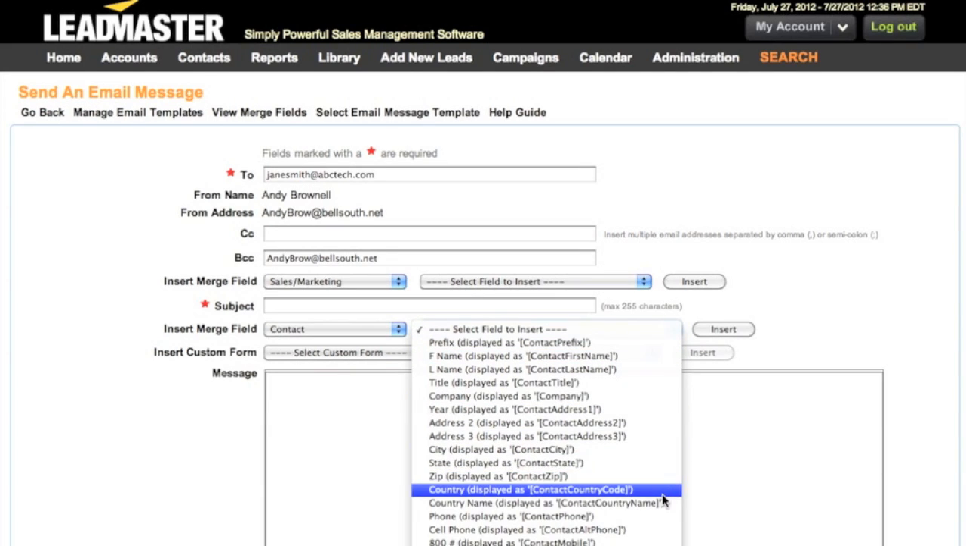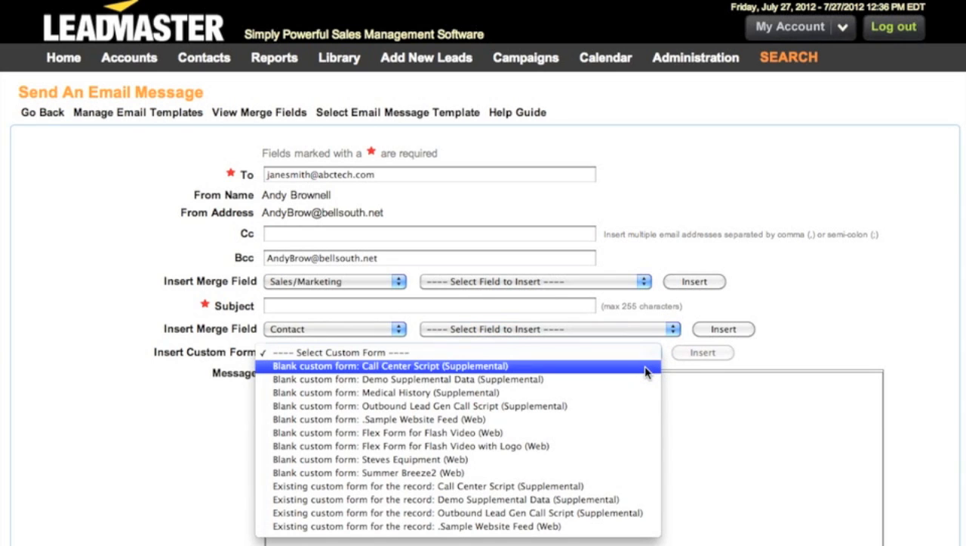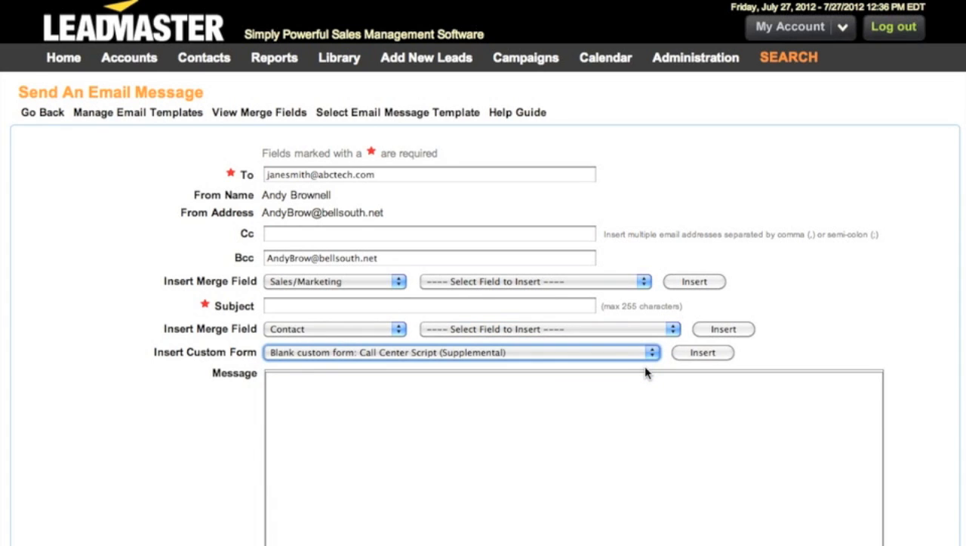You can also insert custom forms into your email. If you want to create a new record when your contact fills out the form, select a form prefaced with blank custom form. If you want your contact to update their existing data, select one of the existing custom forms. Now when you send this email and your contact fills out the form, it'll either update your existing form or create a new record depending on whether you chose existing custom form or blank custom form.